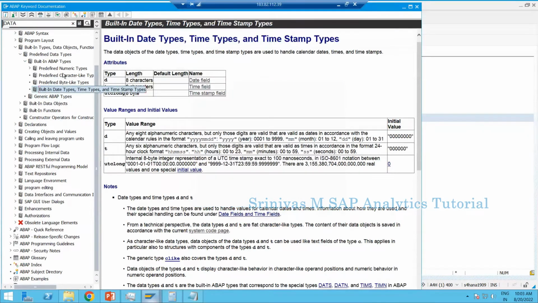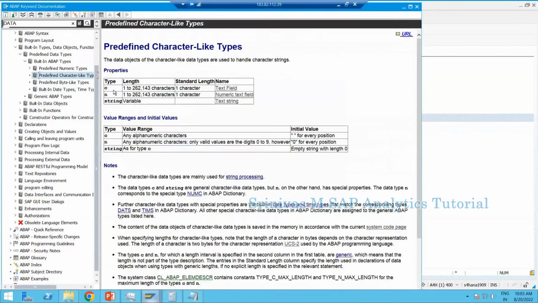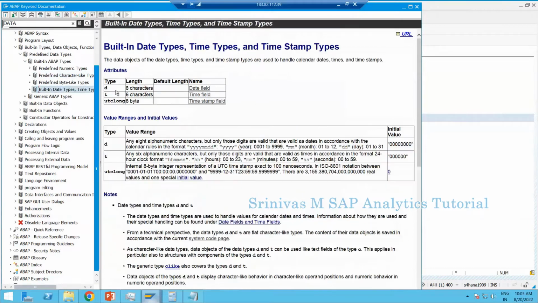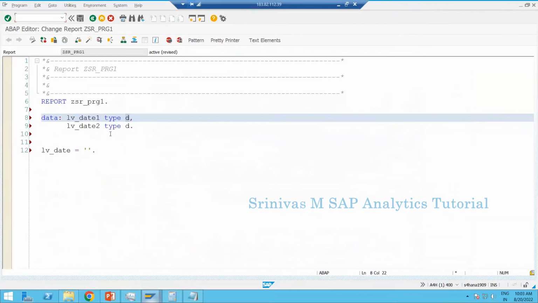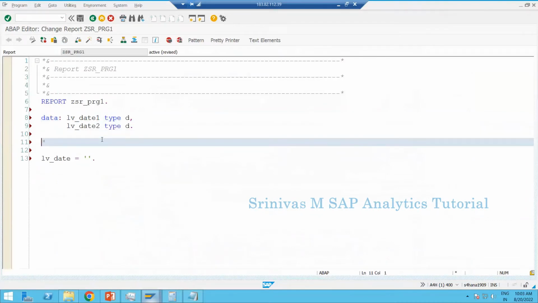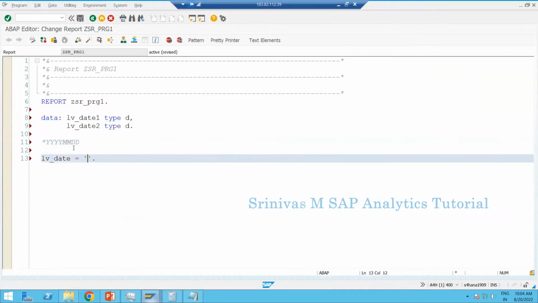So already we learned about numeric data types and character data types. What is C and what is string, we covered in yesterday's session, and now I am going to cover this date data type. The date data type contains 8 characters. By default, date is stored in SAP always in the format YYYYMMDD. So 8 characters. Anywhere your system is storing a date, it will store in this format only.